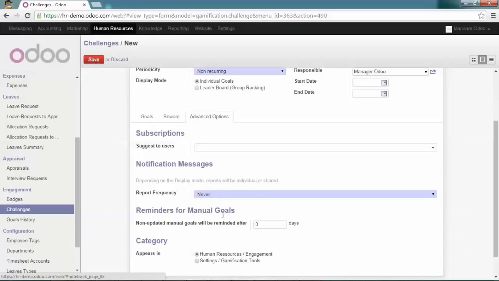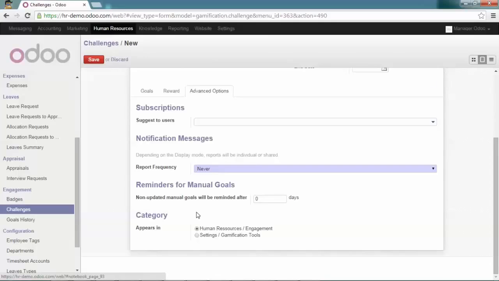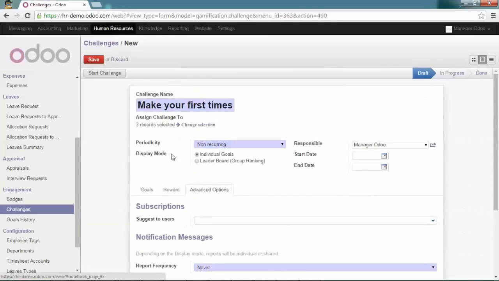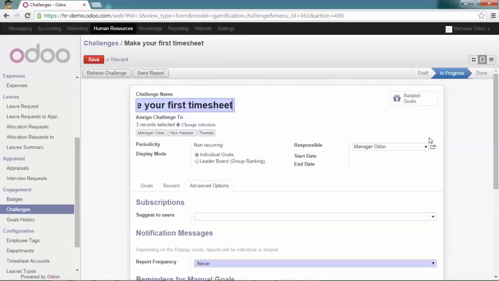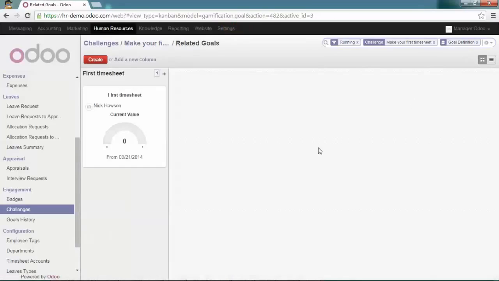You can also go in advanced settings here for more detailed configuration of the challenge. Then you can start the challenge to launch it. Now it is in progress. We can check the related goal. It has been assigned to Nick. We can see here that only Nick Hausen has it, which means that the 2 other employees already fulfilled this goal because they already created a timesheet.